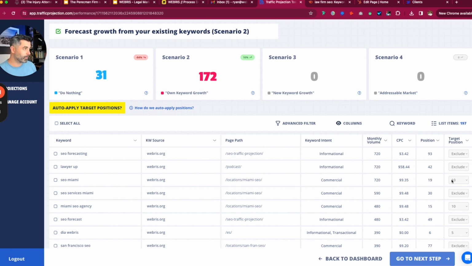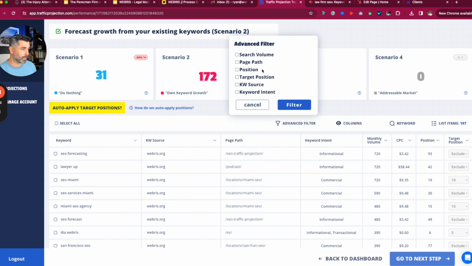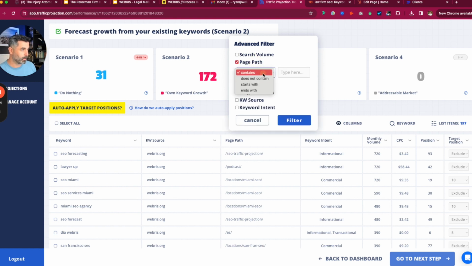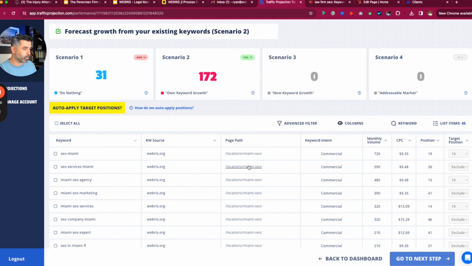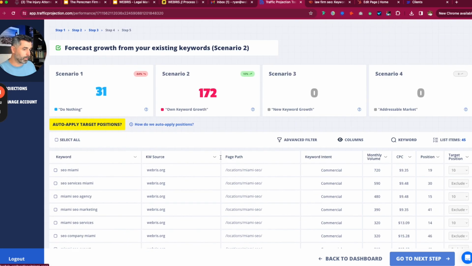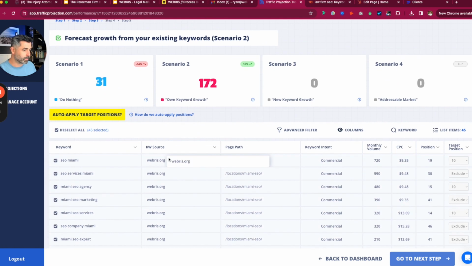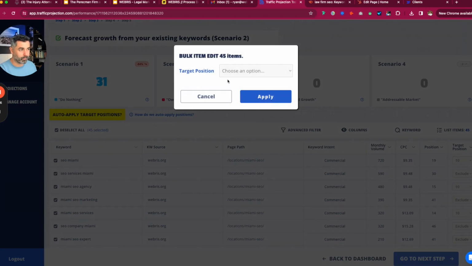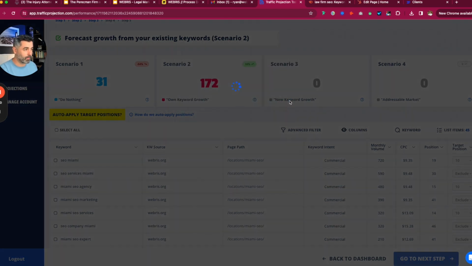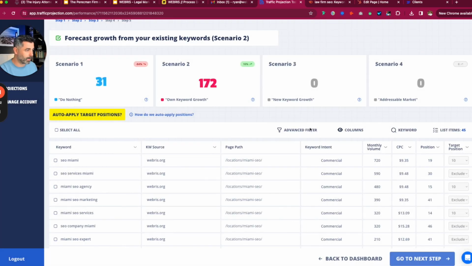I might say, you know what, I'm going to hyper focus on these keywords for this client or for my website. I know I'll be able to punch them up. So what we can do is advanced filter by page path, contains, and then Miami SEO. Now this will filter out just this page, or any page that has it in there as well. So I could then take all these 45 keywords and say, okay, if I'm being aggressive, I can get up to position 1, but maybe position 5. I think on average we can get these up to position 5, right? And you can see that bump that up.